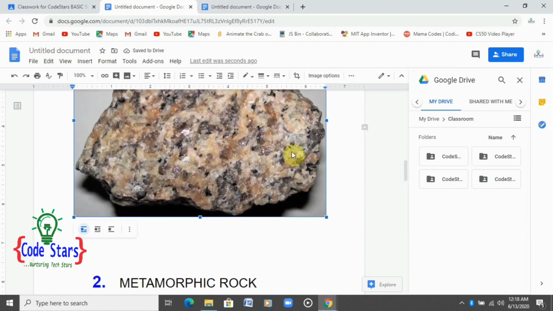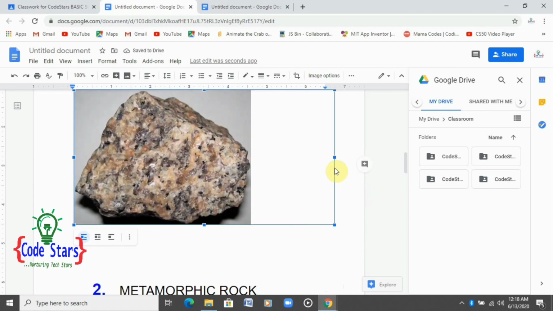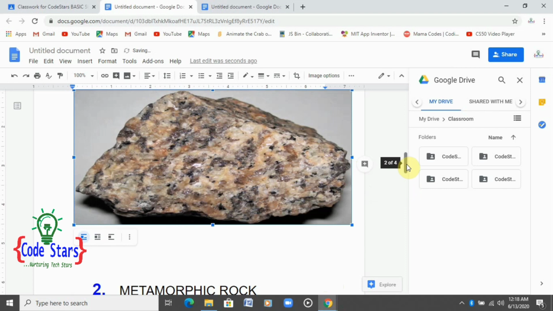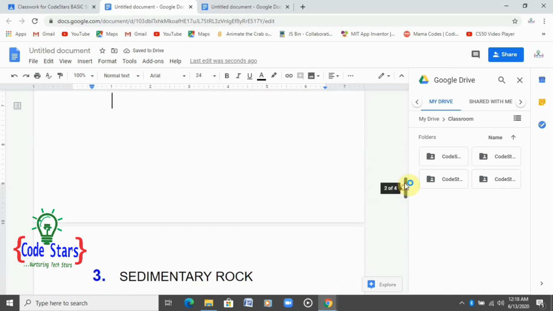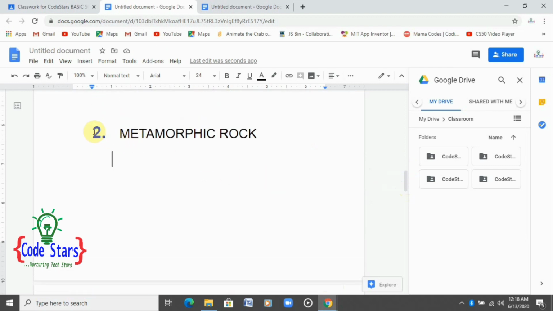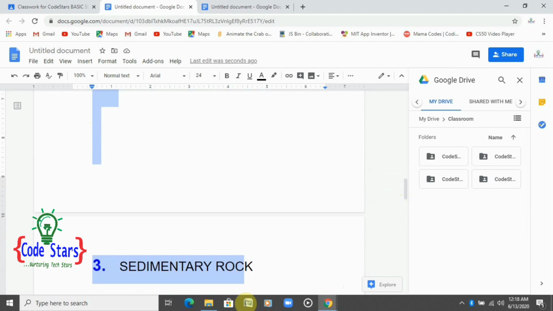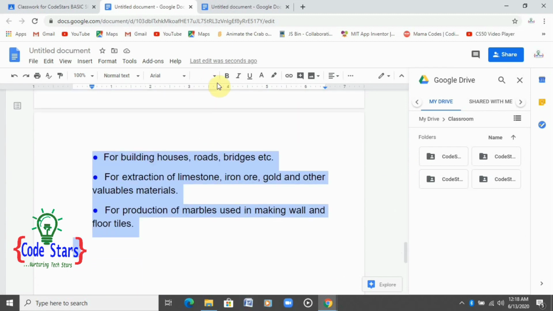Okay, so you're going to drag it now to reduce the size and then perhaps increase the width. So you do basically the same thing in all these other remaining types of rocks. Then you can reduce the font size of these other slides to make it uniform at 18.